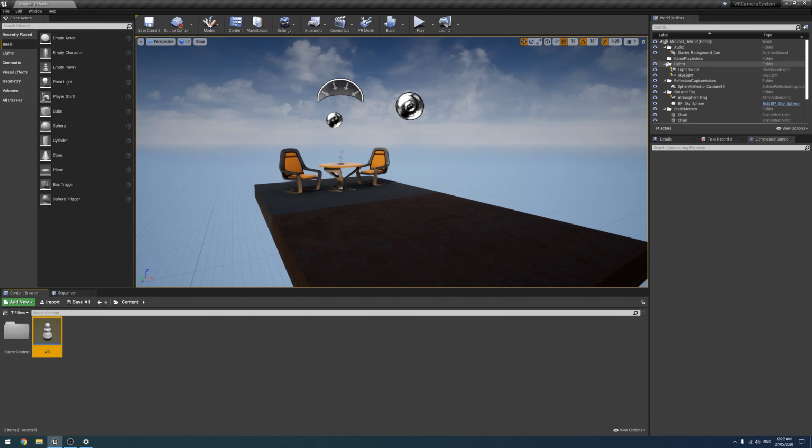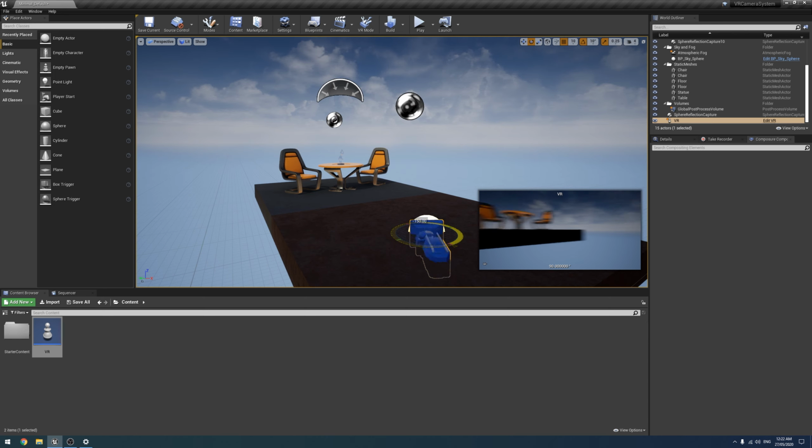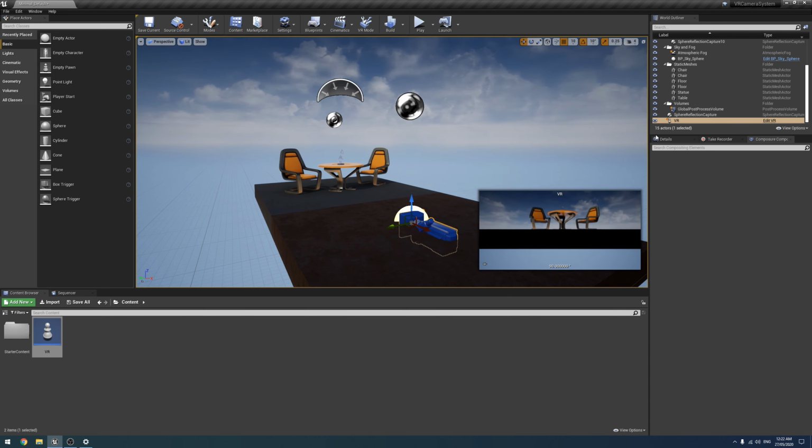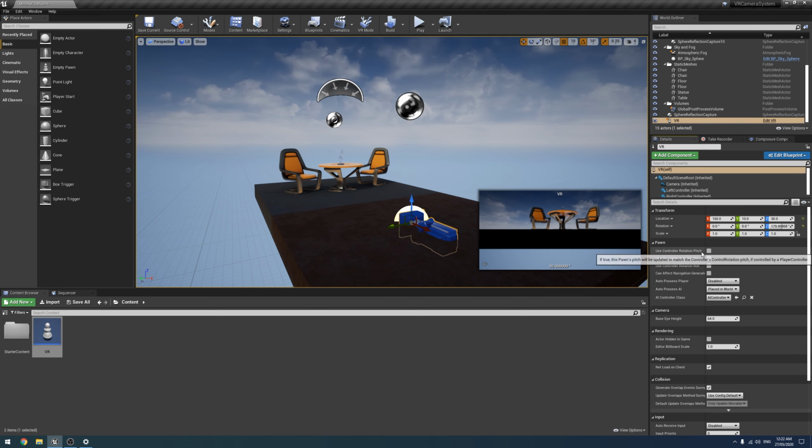So compile, save. I'm going to put headphones on, like so. So if we just drag it out into our scene, I'm going to spin it around. We see something more interesting. And then lastly, in the details section down here, we just want to auto-possess player 1. That means we will be this.